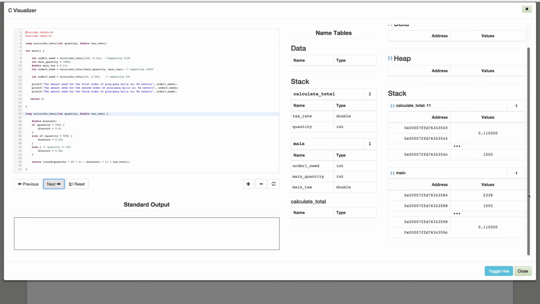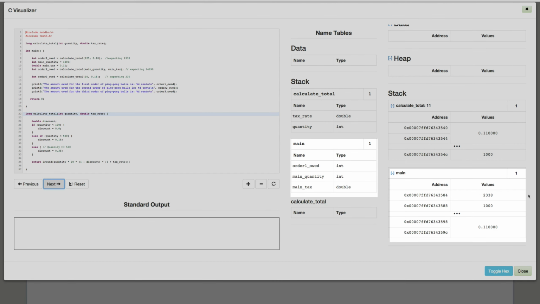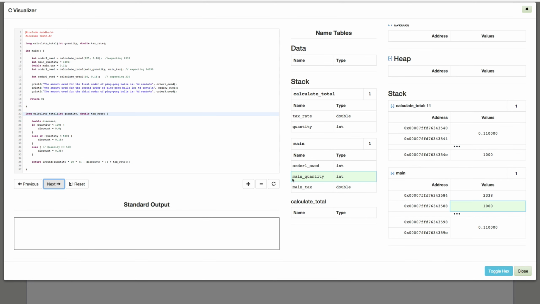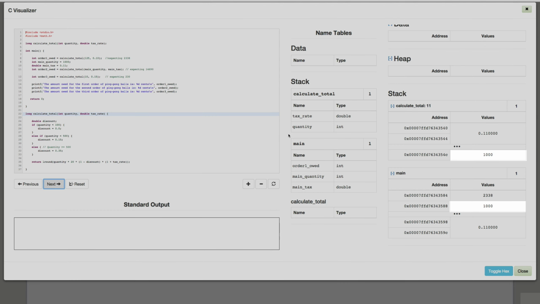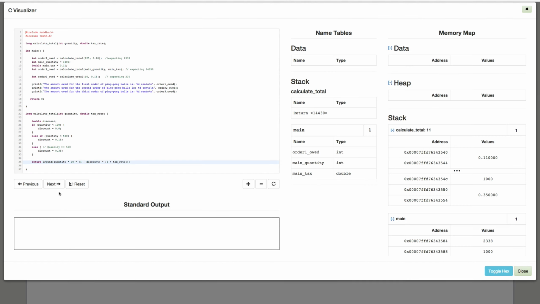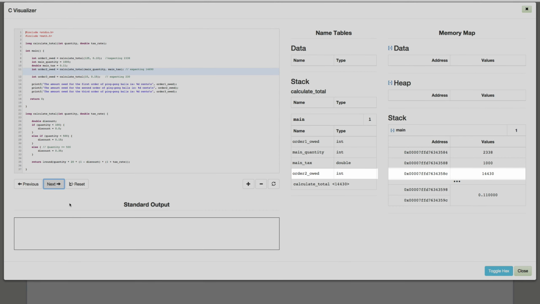Now we have two separate pairs of variables, one pair from the main function and one pair from the calculateTotal function. See? If I hover over the variable name, I can see where it is being stored. mainQuantity is stored in memory at the highlighted area, and quantity is here. They have the same value, but they're stored in different locations. They are completely separate variables. The rest of the function continues as before. The function computes a result using its local variables and then returns the result to the main function, which assigns that returned value to a new variable.